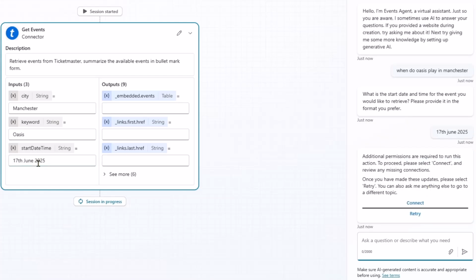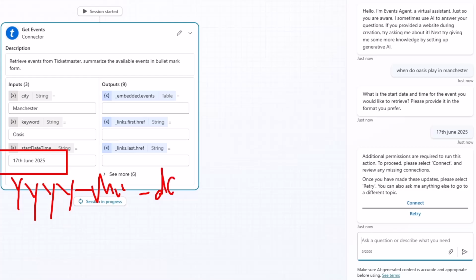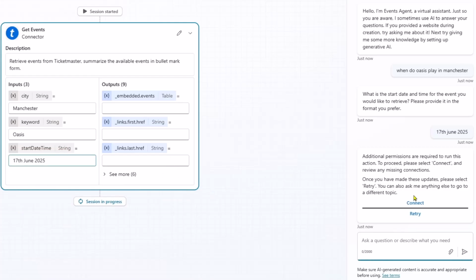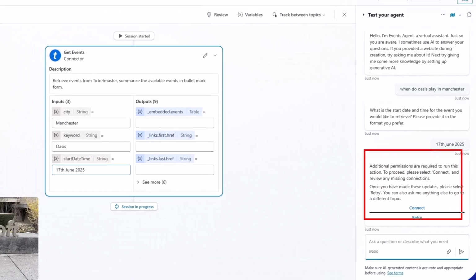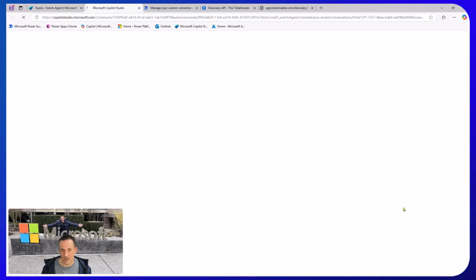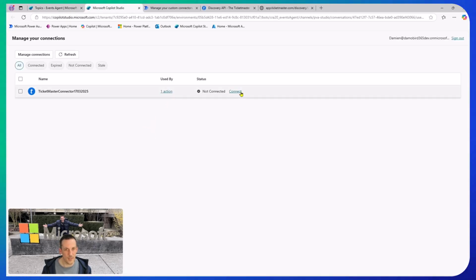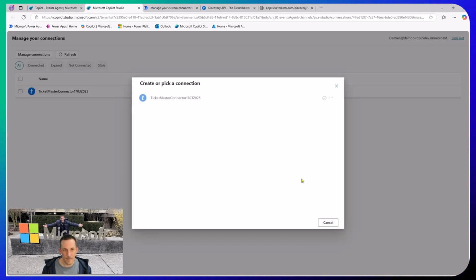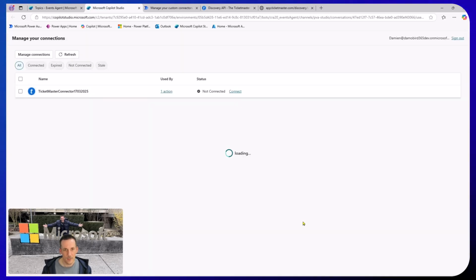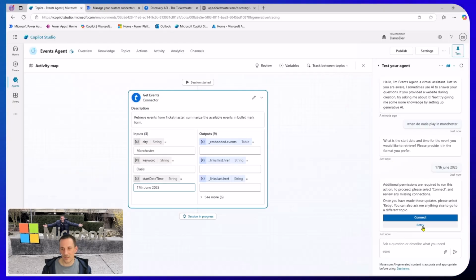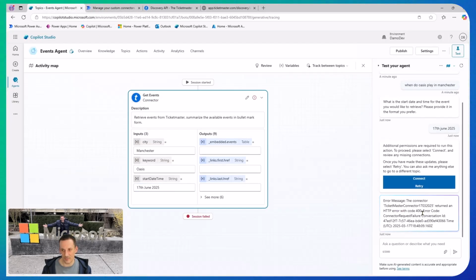Okay, so we can see that string format in here. I know that the prescribed format is actually ISO 8601, which is year, month, day for anyone that knows their ISOs. But it's also asking me over here on the right-hand side to create a connection because it's the first time I've used it. So I can go in here and connect, and it may well ask me again for the API key, or may well not because it's me that's developing. So that's worked. If I hit the retry, I'm now expecting the connector to fail, which it has.